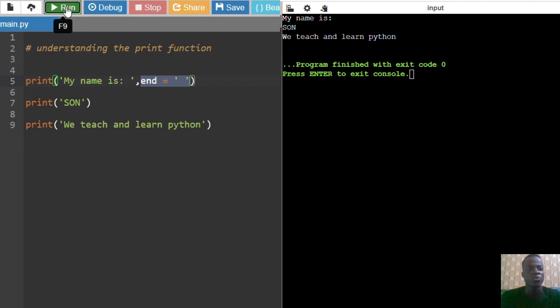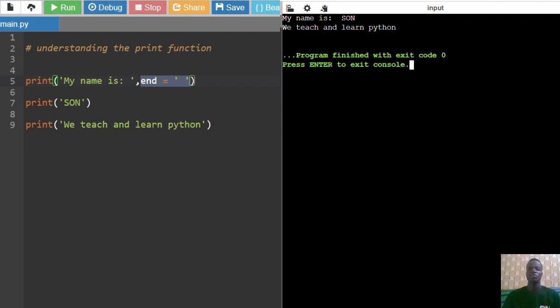So now when you run this, let's see what we will see. Yeah, so this is what we have. So my name is San, we teach and learn Python. Why did the third one come to the next line? Because this print already occupies the full line. So if you want the next one to also occupy the same line as the Sun, what we have to do is end the Sun print function.